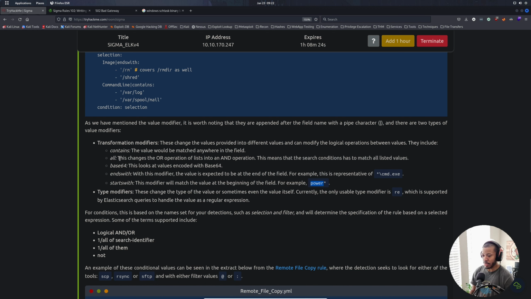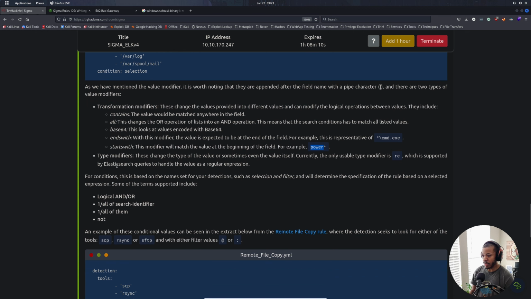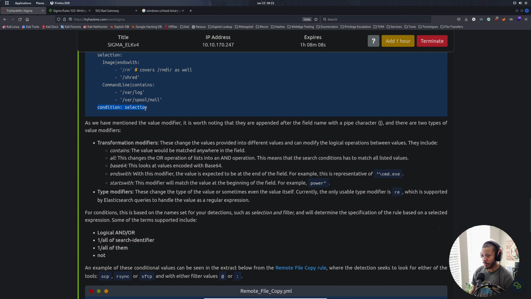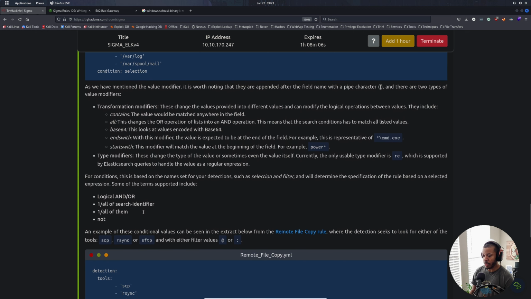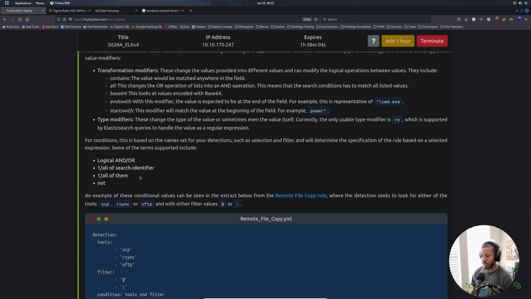So next are type modifiers. These change the type of value, or sometimes even the value itself. Currently the only usable type modifier is RE, which is supported by Elasticsearch queries to handle the value as a regular expression. So for conditions, this entry here, this is based on the names set for your detections, such as selection and filter.